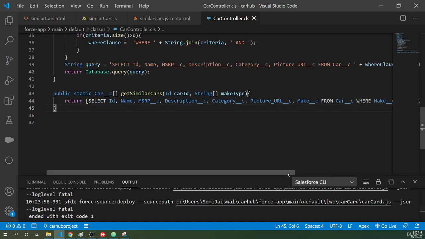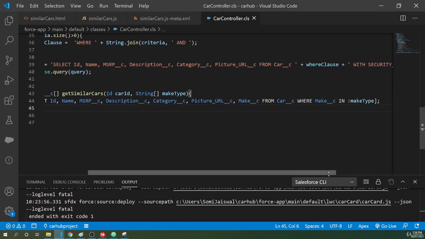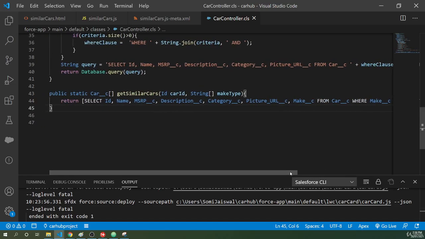Okay, and we have to do one more check. There are 3 Ford cars available, and suppose you are using Ford EcoSport. You are on a Ford EcoSport record page. Now from that record page, when you fetch all the make type, it should not fetch the same record again.